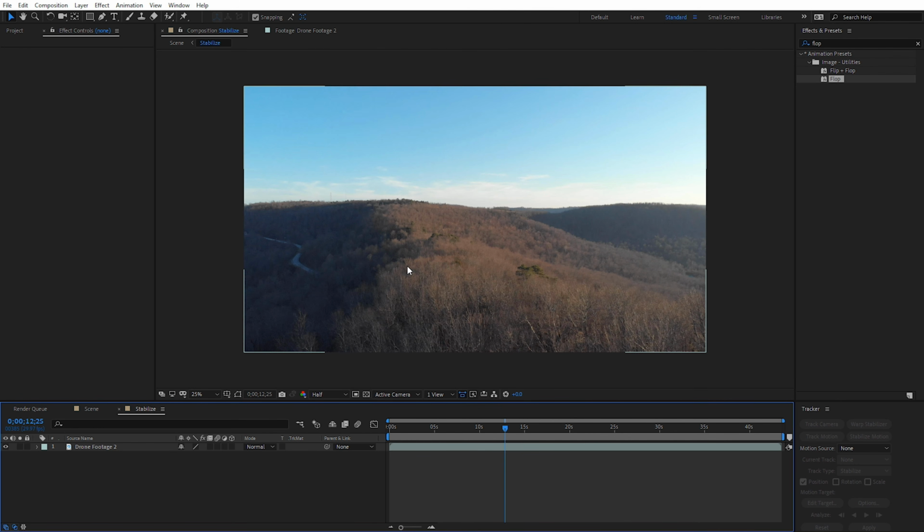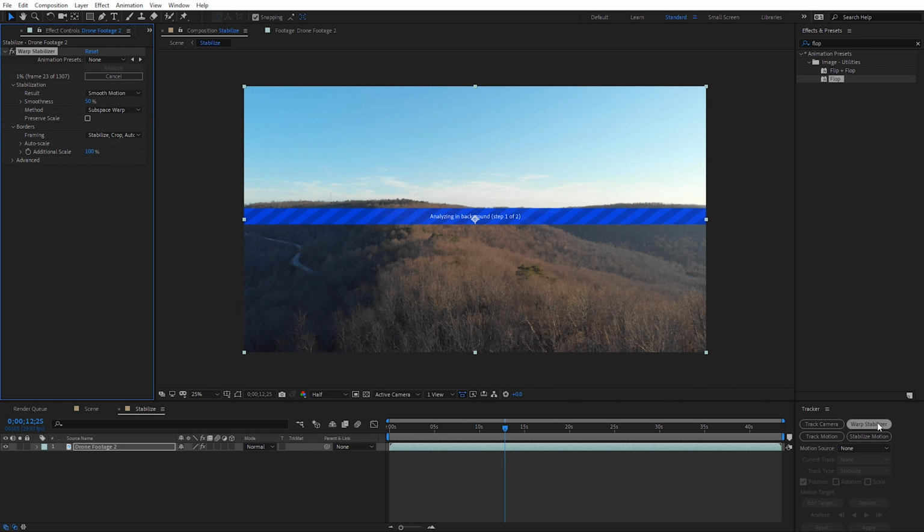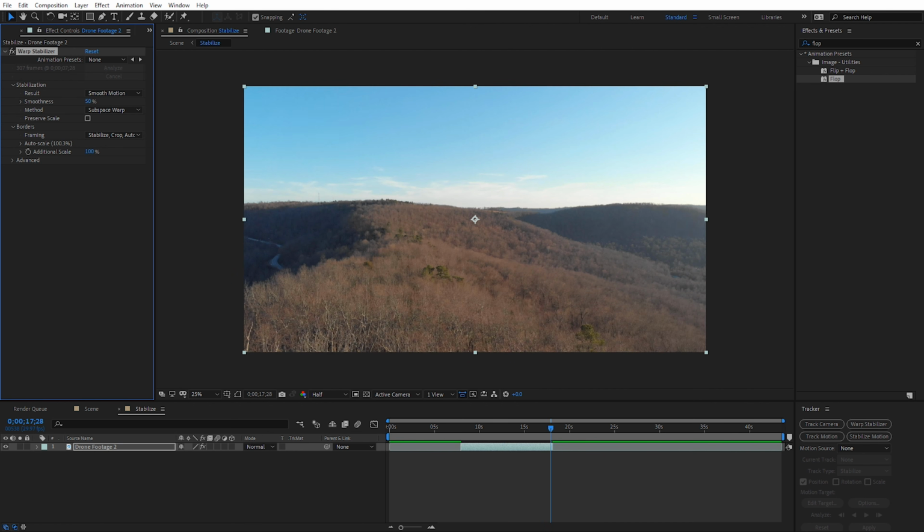So to stabilize your footage from here, I'm just gonna select my footage, and I already have the tracker window open. I'm just gonna select Warp Stabilizer. And that's gonna automatically start analyzing your clip. I'm gonna speed this part up just so we can kind of see the settings we need to use when this finishes. Okay, now the footage has finished stabilizing.